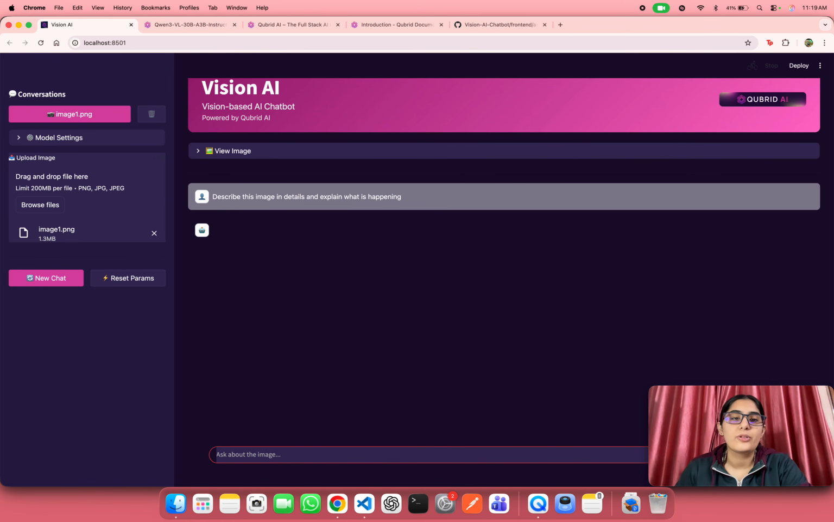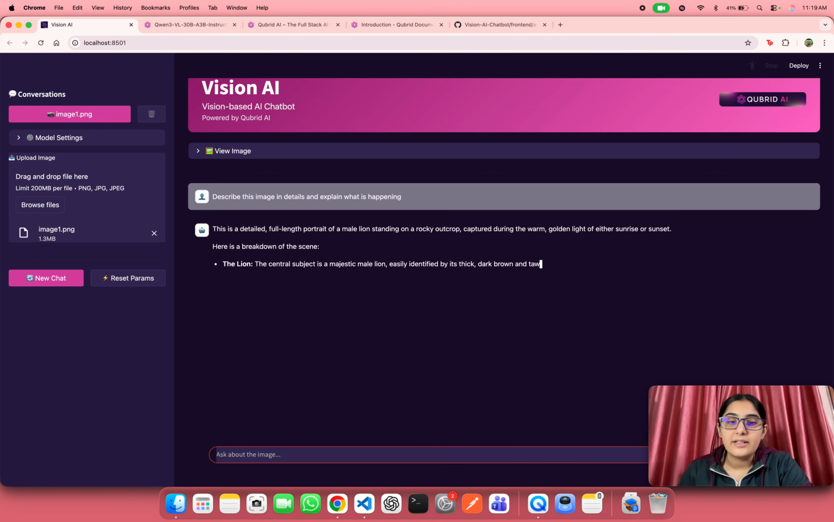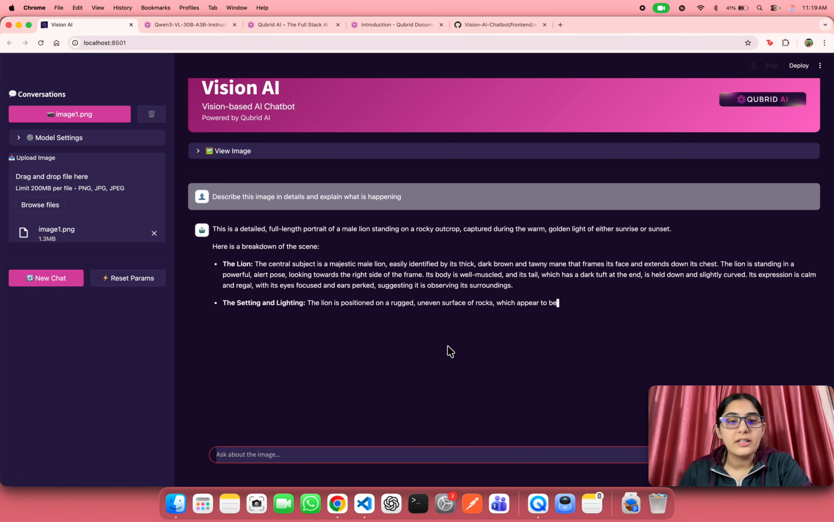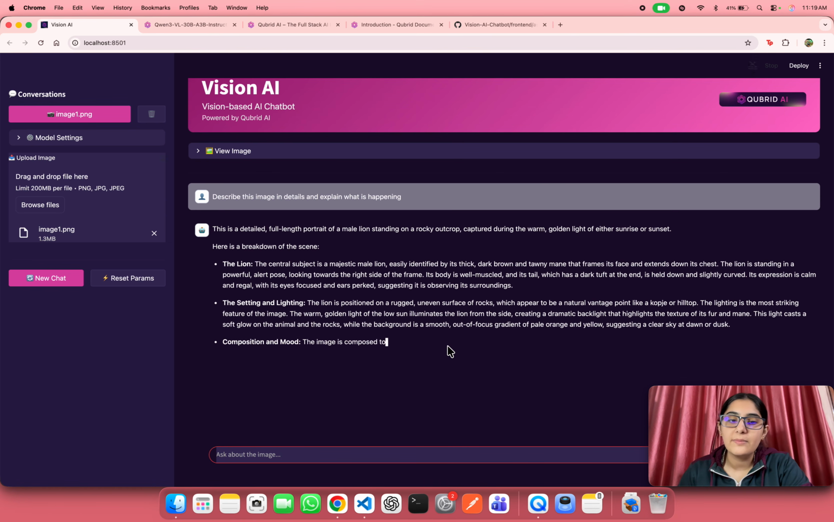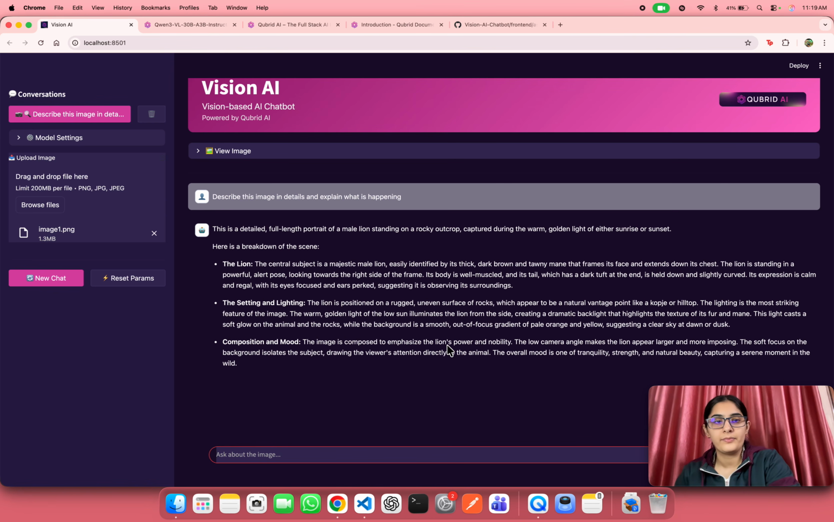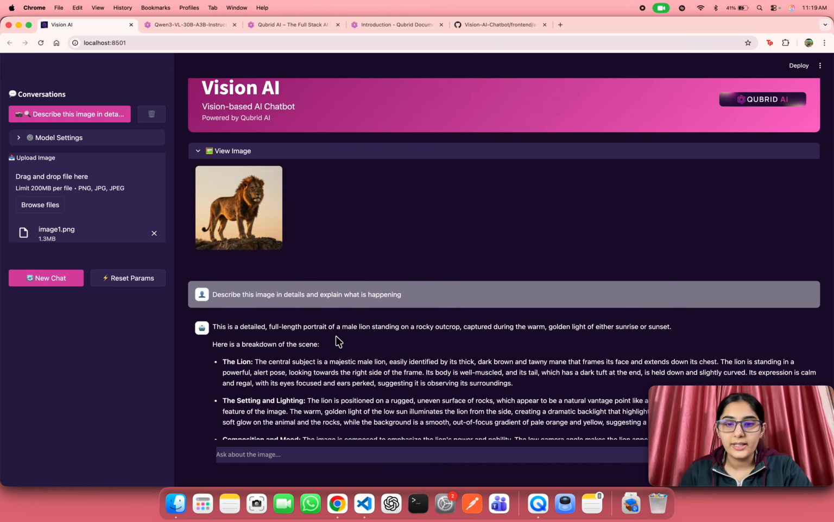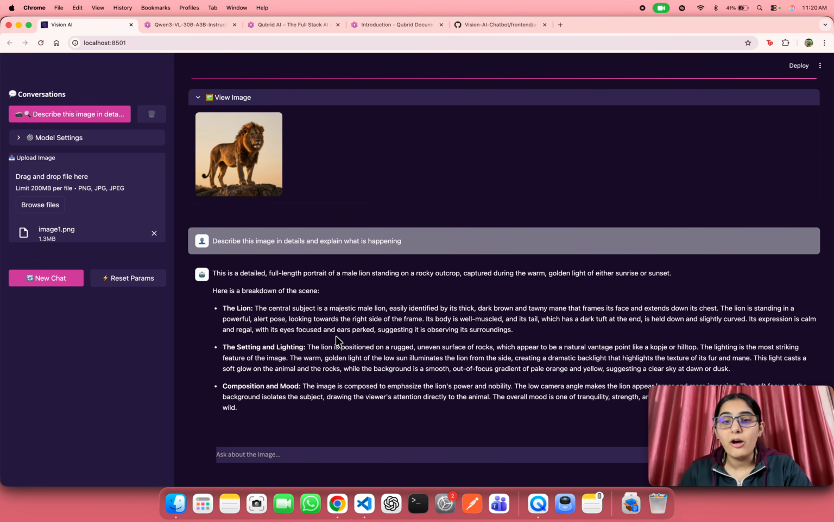As soon as the input is submitted, our backend sends a request to Qubrid's endpoint and the response is generated in real time using the Qwen3 vision model. As you can see, the model has given a detailed breakdown of the image according to the context of the image. This shows how our Vision AI can understand an image and describe its content in natural language.